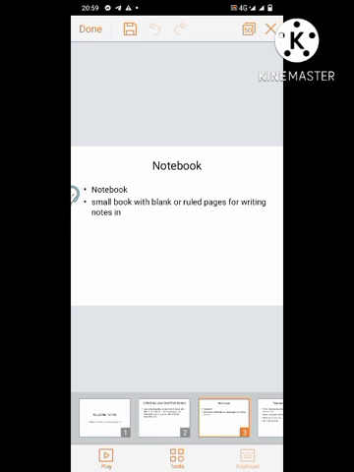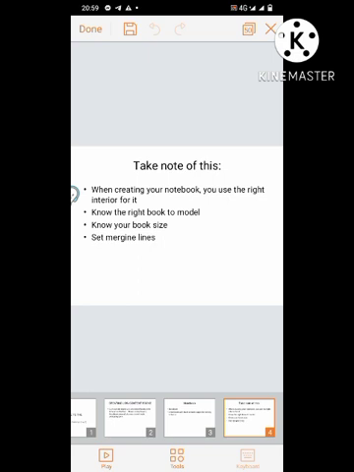So what's a notebook? They are blank or ruled pages for writing notes. They are the notes that people write inside, just like the notes we use in our various tertiary institutions. Not only that, all the notes we write something inside, they are the notebook. So before creating your notebook, you should take note of this.